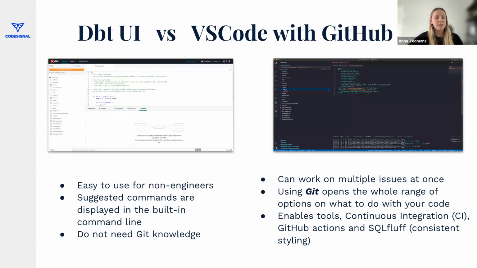Okay, so DBT does have a UI, and it's really nice. You can see it on the left side, but it really has much less functionality than any software engineering tools like GitHub or Git. If you're using VS Code, you can have a DBT command line. You can have various VS Code plugins that help you be more efficient as you work. You can have linting, and you can use Git and work with the data just like any software engineer would.